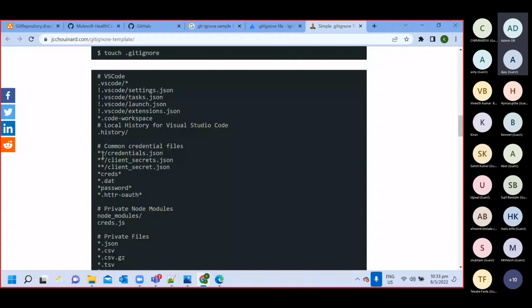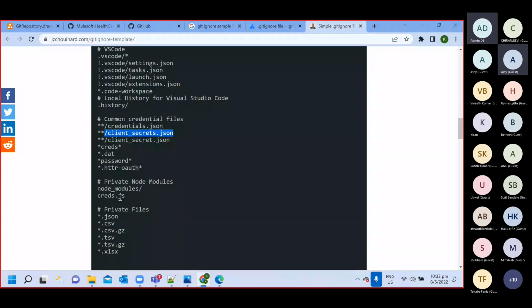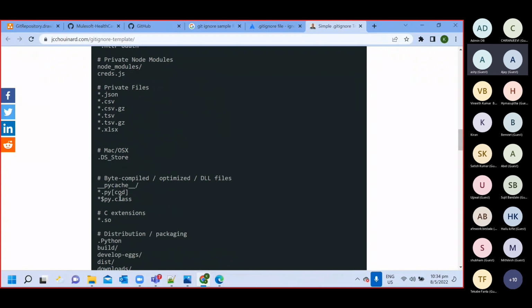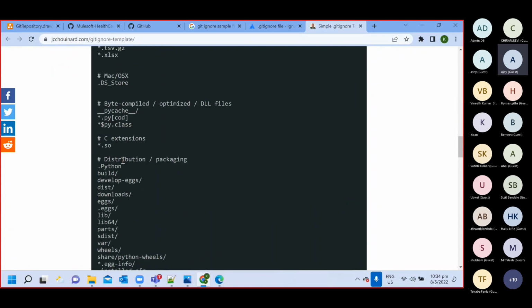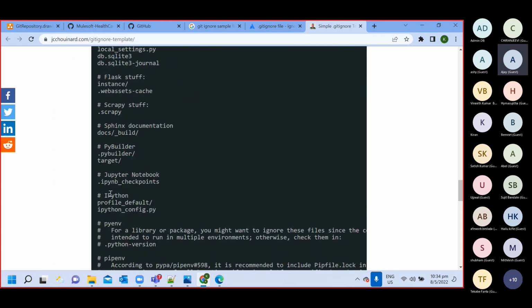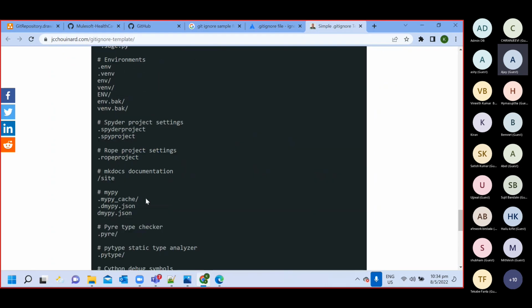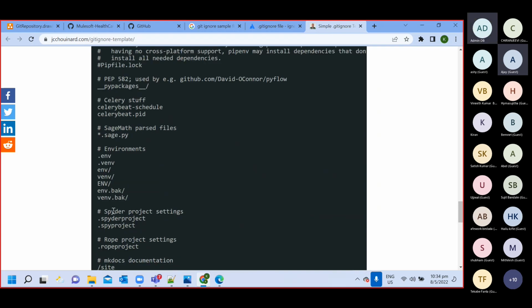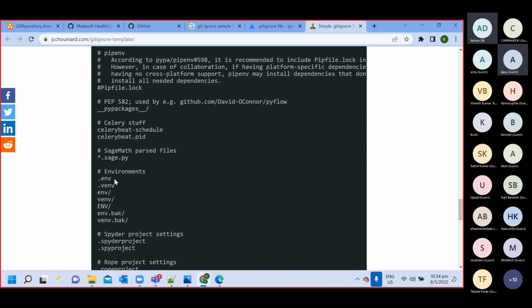Here, what they have defined is that any file having this name will be ignored. Distribution, packaging: inside this folder, any file will be ignored. So in this way, in git ignore you can define any file name, like .env, .venv, and that will also be ignored.